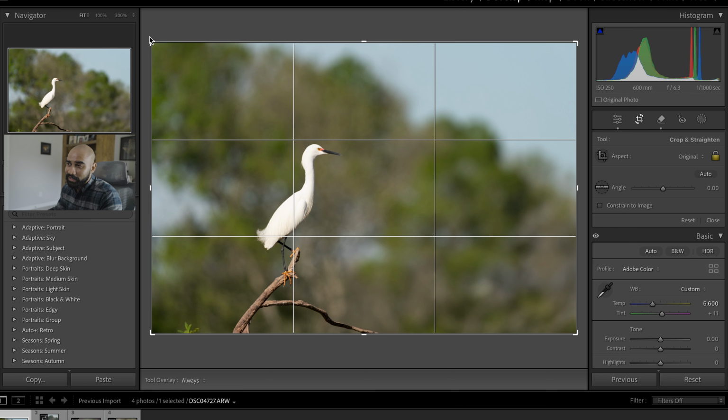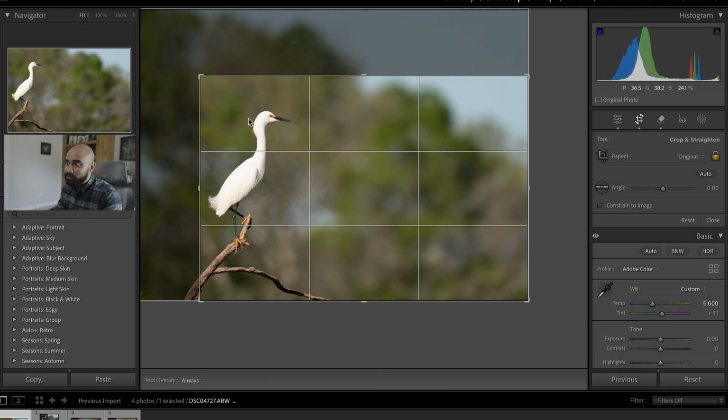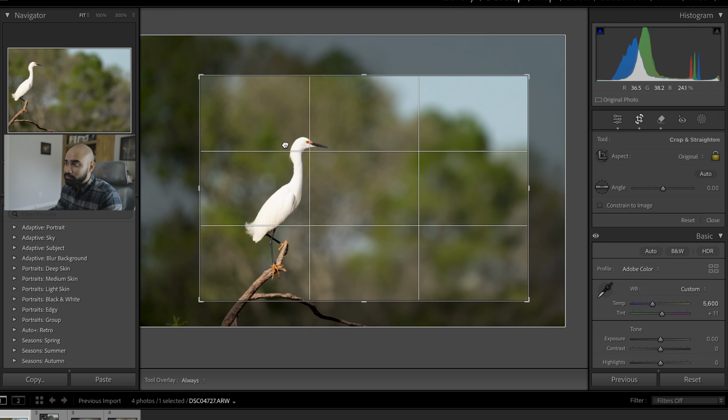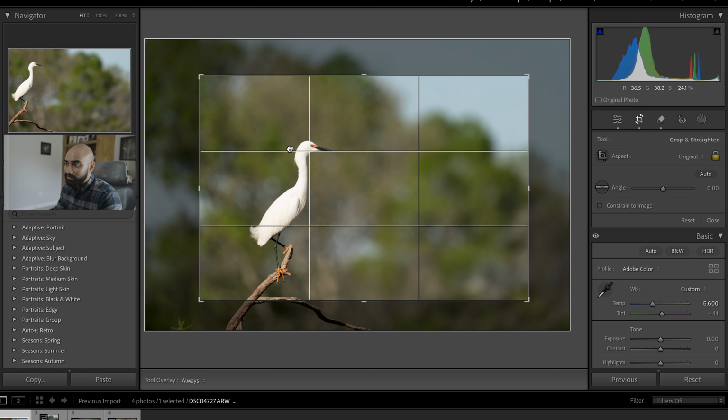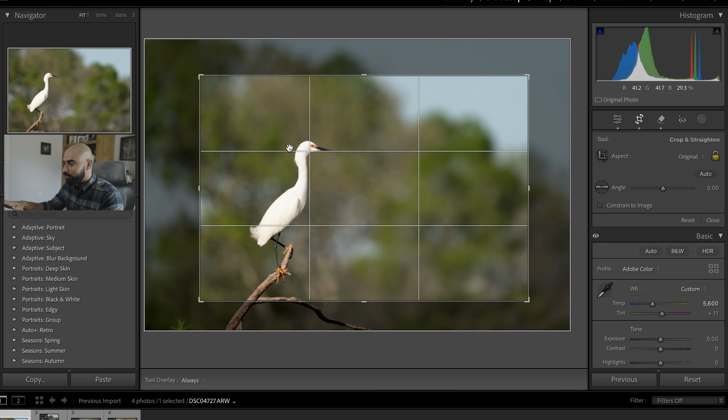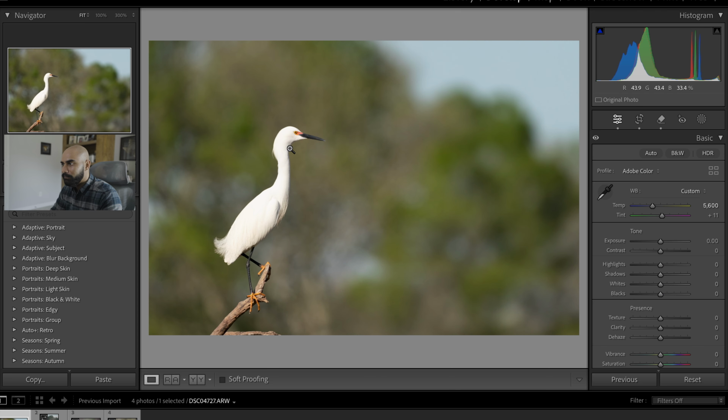So I'm going to try to be in the rule of thirds, but if I don't like it, I will kind of do my own thing. So that looks pretty good. I'm going to see what that looks like once I press enter. Okay, I'm happy with that.